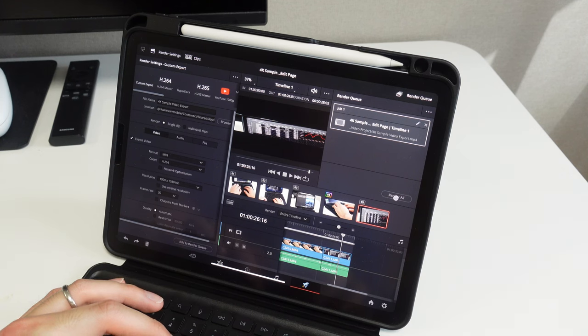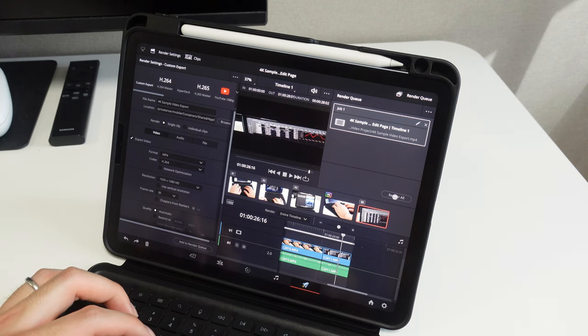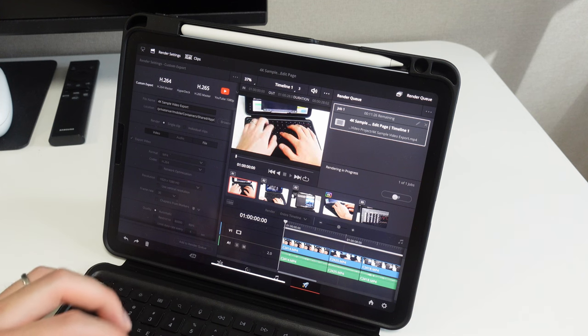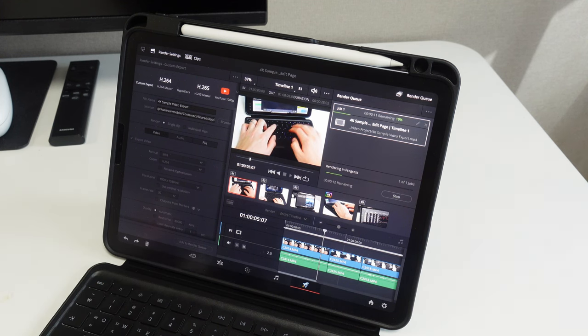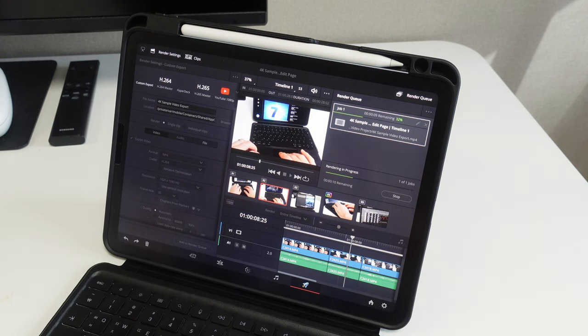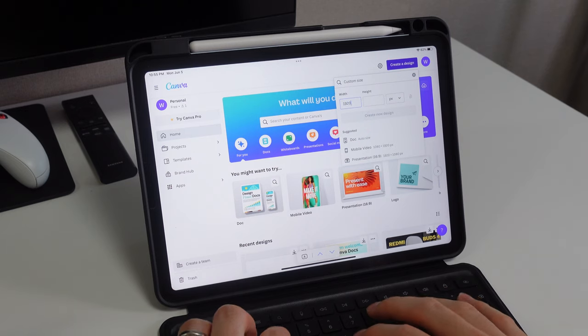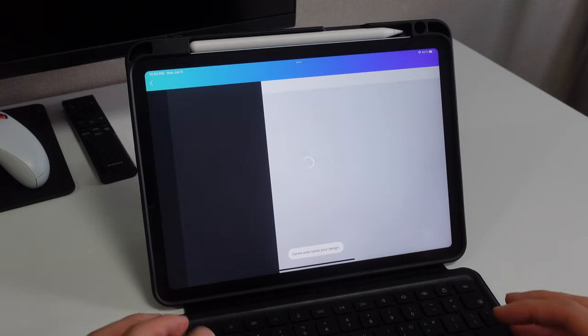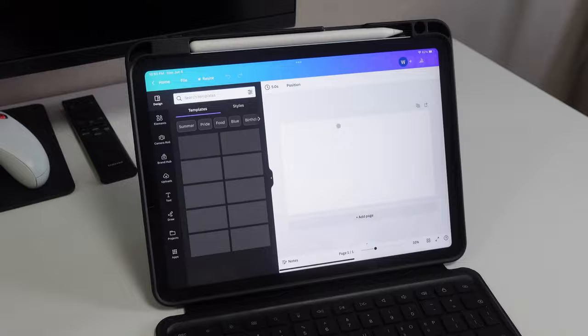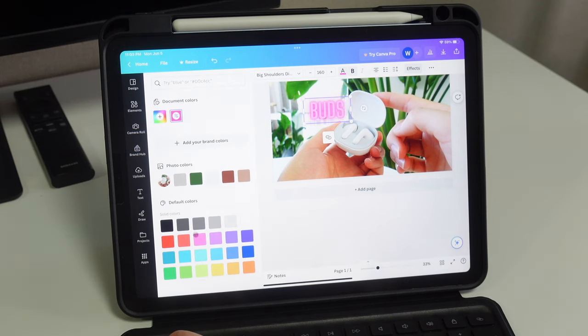Not quite as smooth as doing the same on my M1 MacBook, especially because of the janky trackpad software, but the overall experience is pretty close and the performance is much better than most Windows laptops that I've worked on. Ever since I stopped paying for Adobe Photoshop and Lightroom, I've been using Canva for editing my photos and thumbnails, and it's very easy to use on the iPad as well.